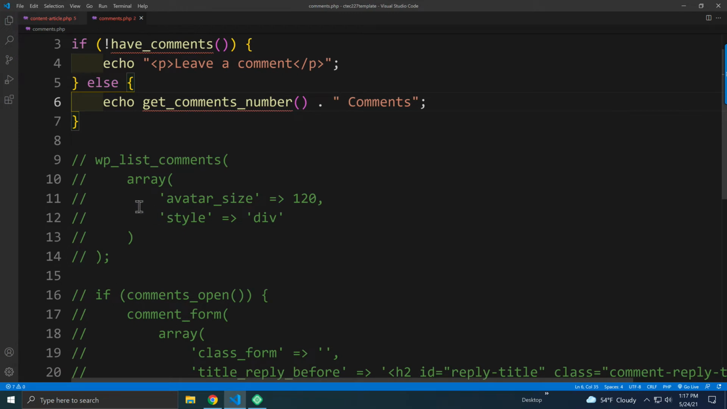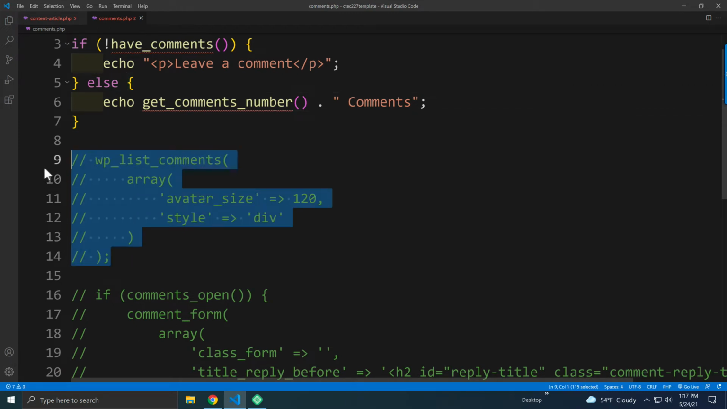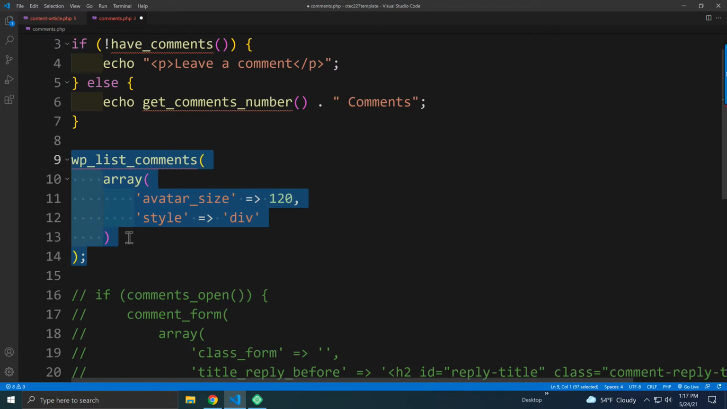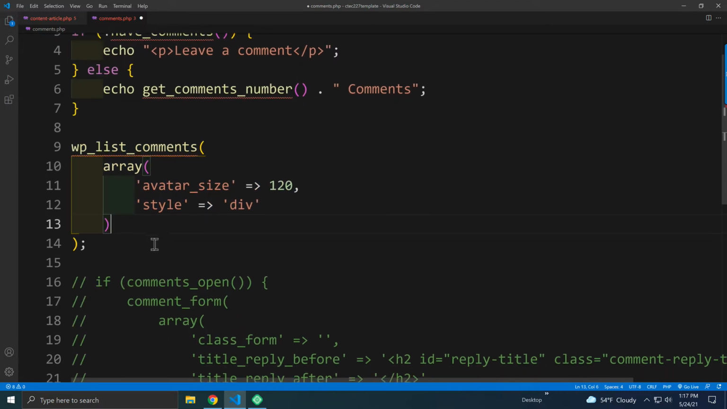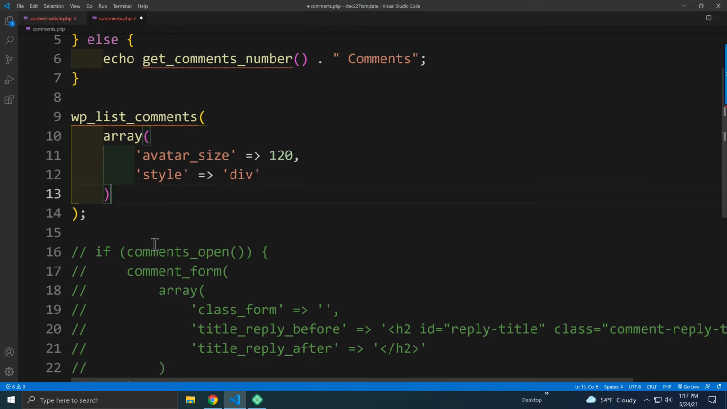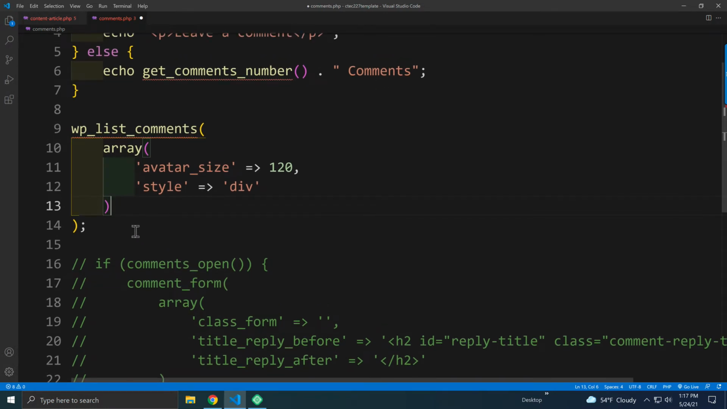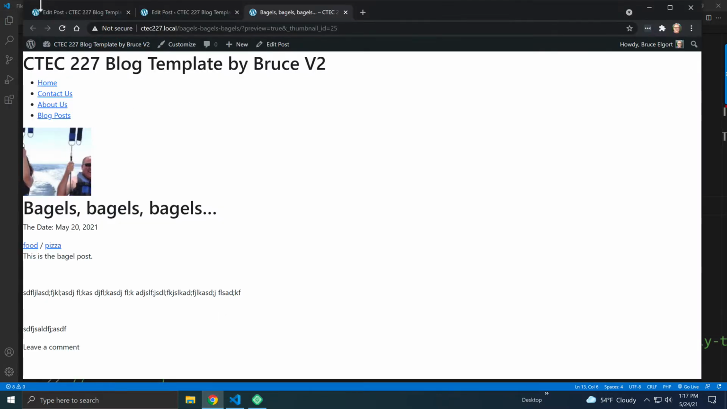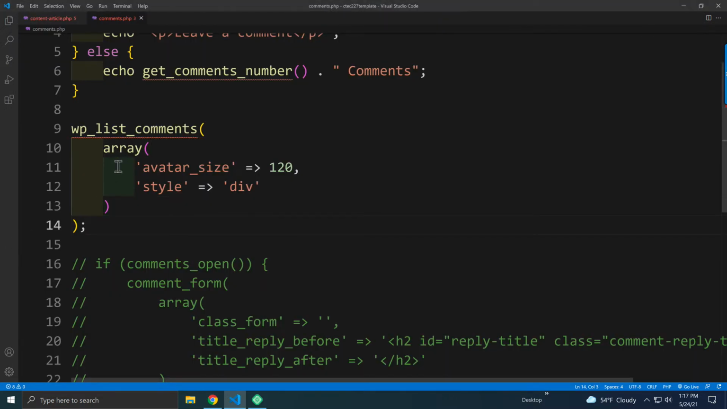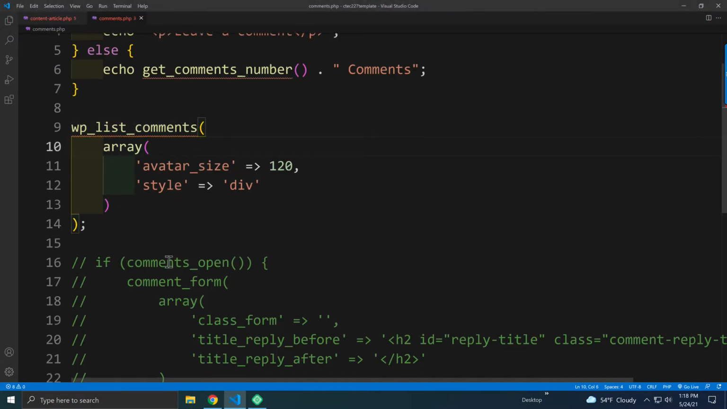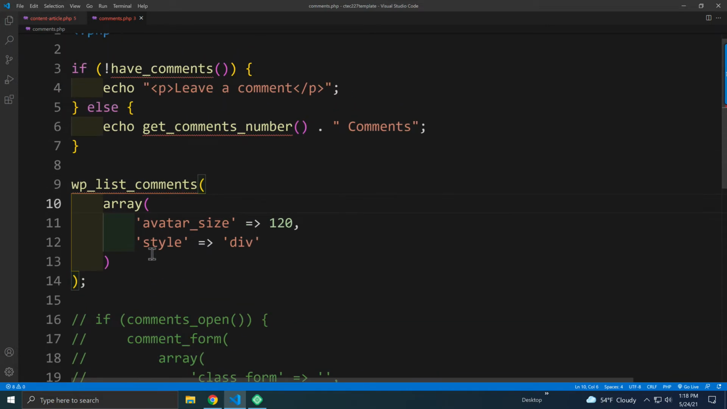The next thing we're going to do is uncomment this stuff, and this is going to give us the avatar information for each of the comments. So let me just save this, and then I'll go back here. And you can see here, nothing's really changed at this point, because this declaration here is just that. It's preparing for when we show the comments here.